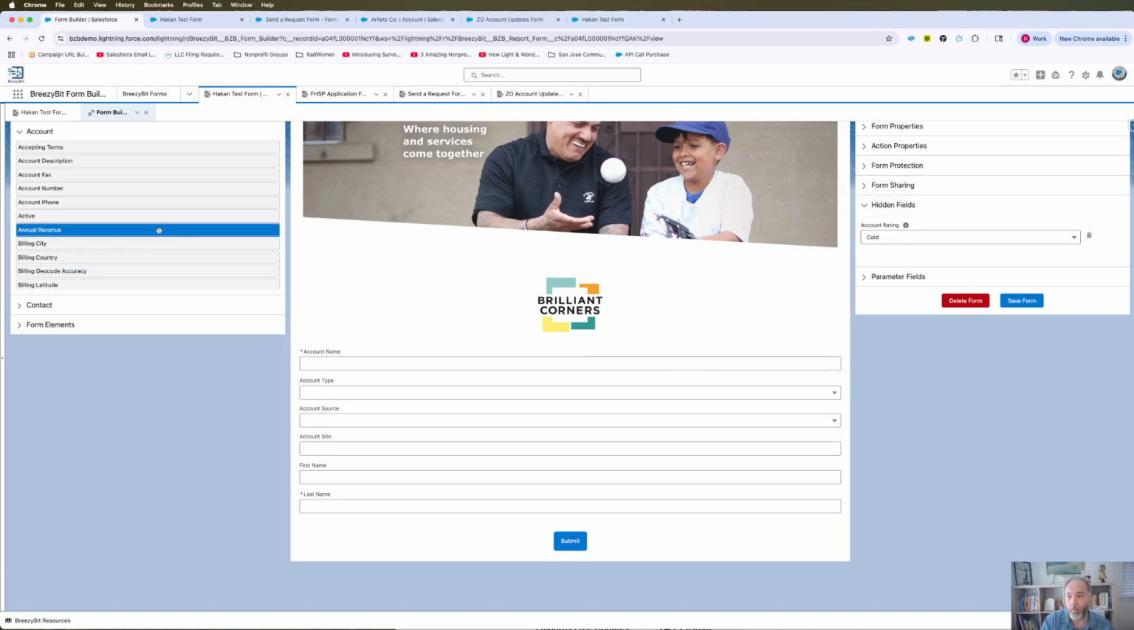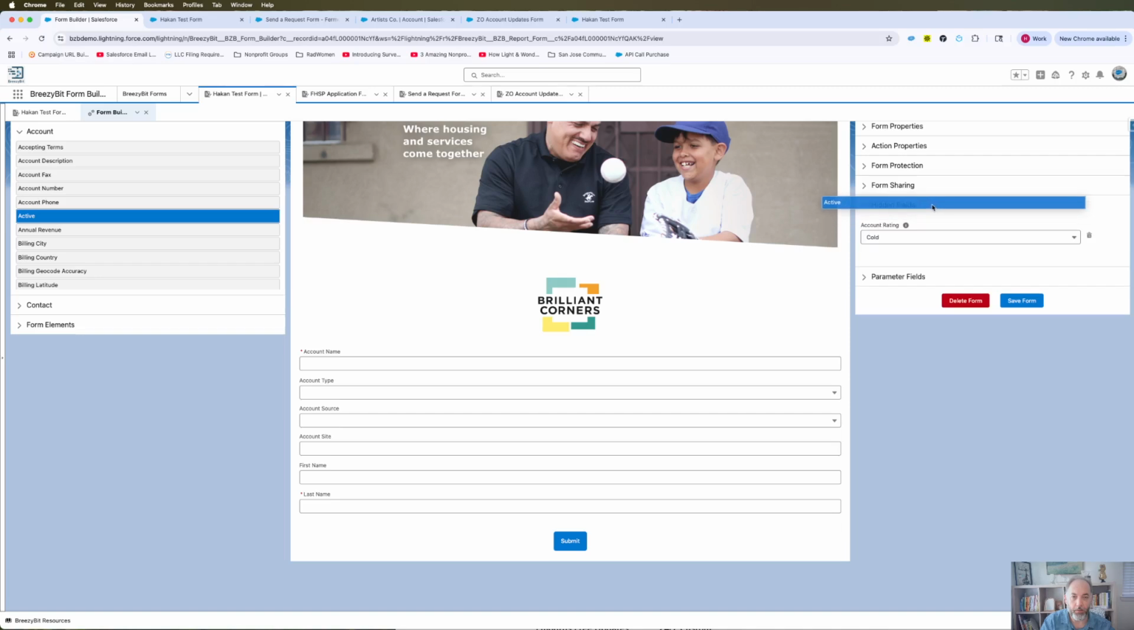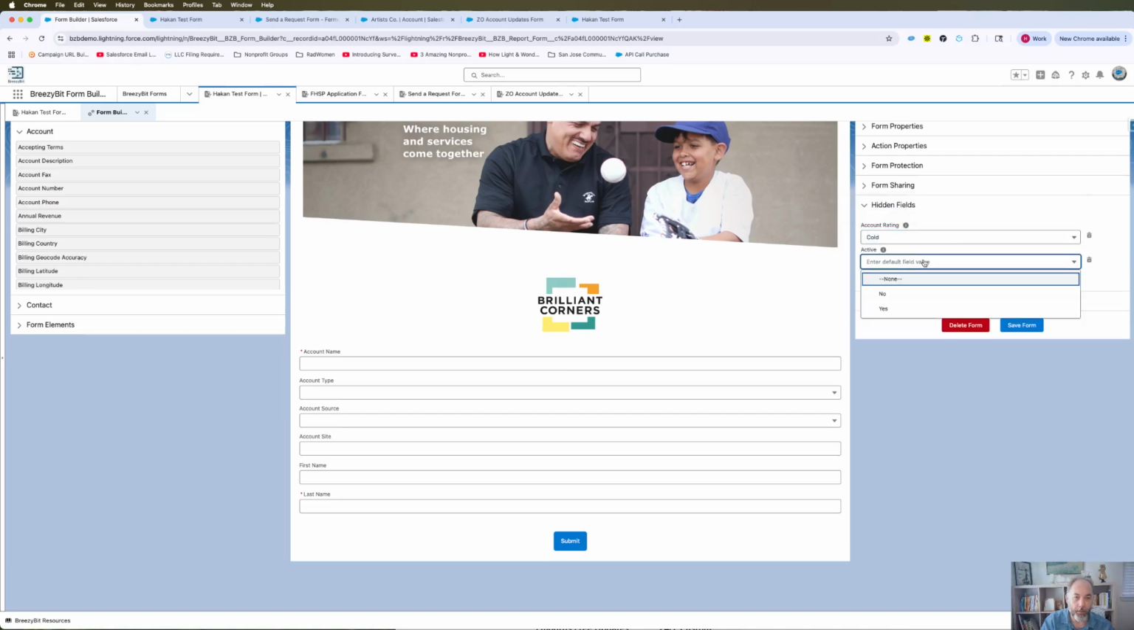If you want to use multiple ones, you can definitely add multiple hidden fields here too, and just save the form. All of those fields are going to be auto-populated for you when there is a new submission. This is how the hidden fields work.